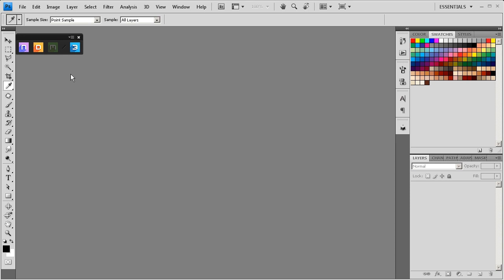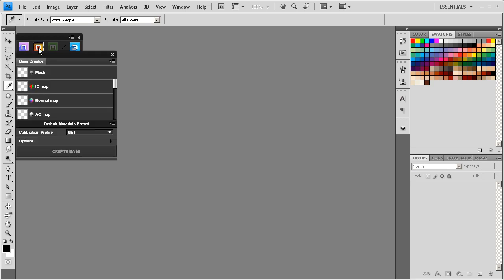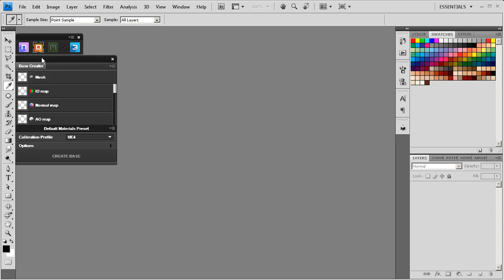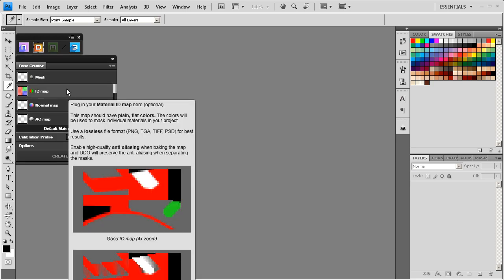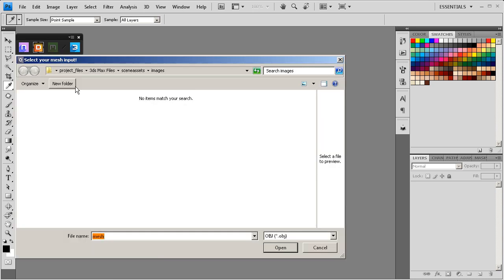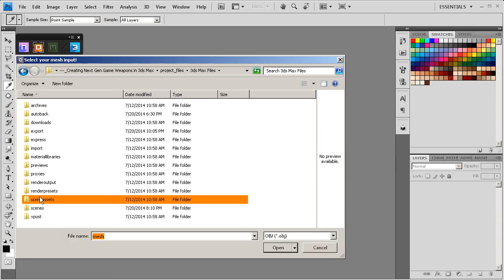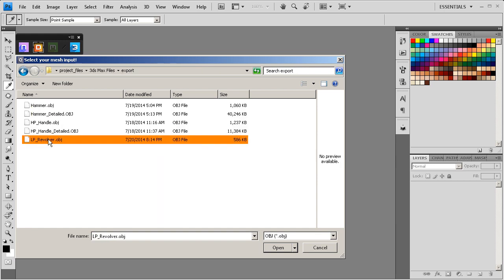So to get started, we want to create our diffuse map, and so we're going to be using Dedo. So left click on Dedo, and this is going to bring up your base creator dialog. Now what we'll want to do is go ahead and bring in a mesh, and the mesh I'm going to bring in is just a low poly mesh that I exported out from 3ds Max. Okay, so of your low poly revolver, it's an OBJ file. This is not the game mesh that we're going to use as a final. This is just to help me preview it inside of Dedo.